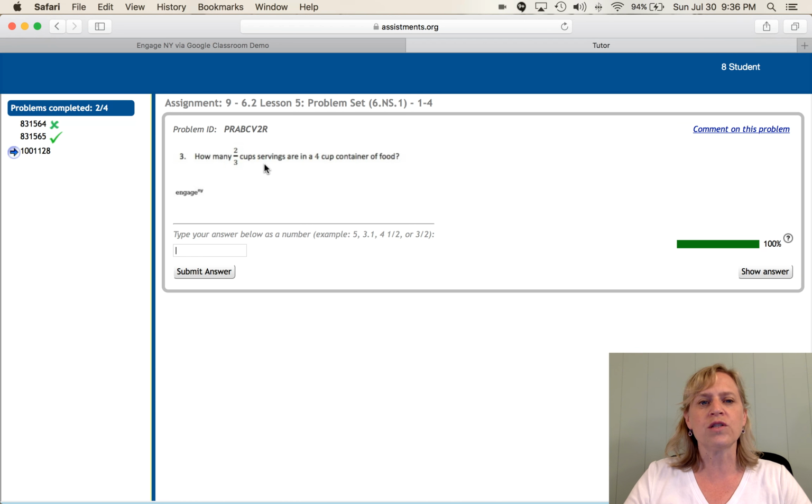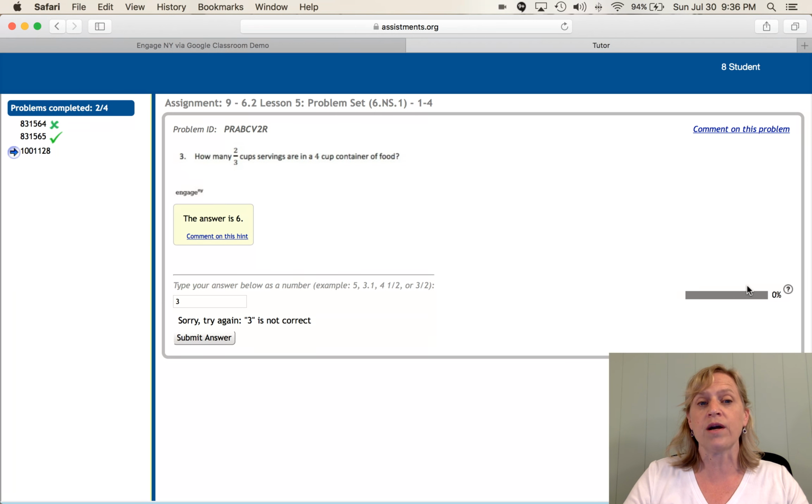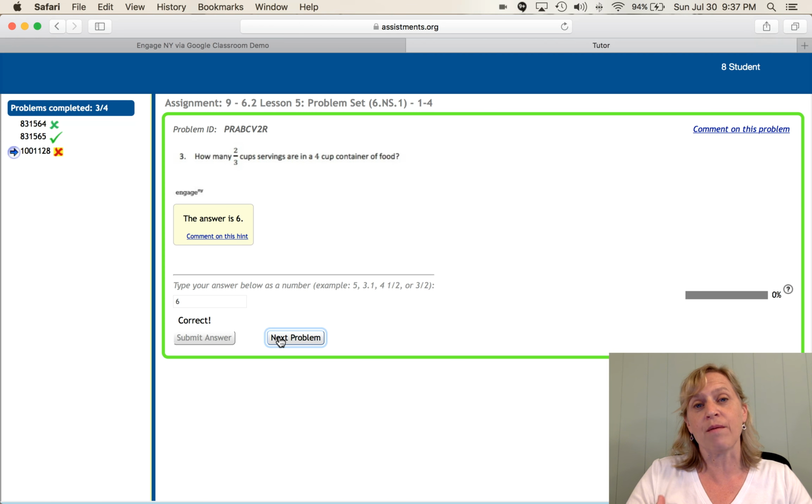How many 2/3 cup servings are in 4 cups containers of food? Now let's say again, the student tries and tries, or even just gives up, or maybe you have a student who through the whole assignment says, I'm not doing my math tonight, and just clicks show answer. And so they see the answer, they can type it in and just copy it. The kid might make that choice, but you as the teacher can now monitor that they did that. And you can say, they have to come and talk to the student.